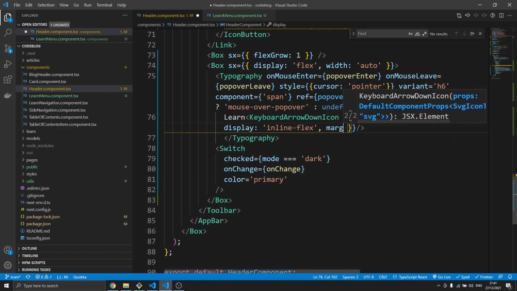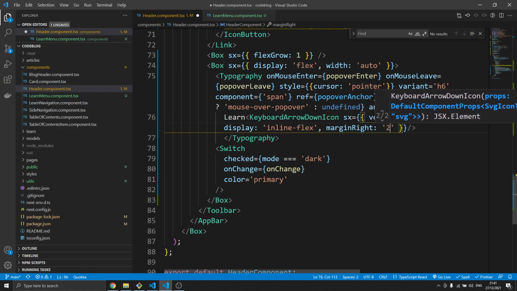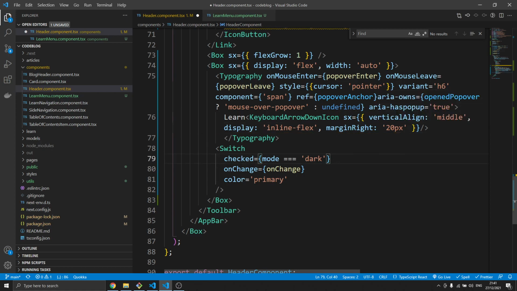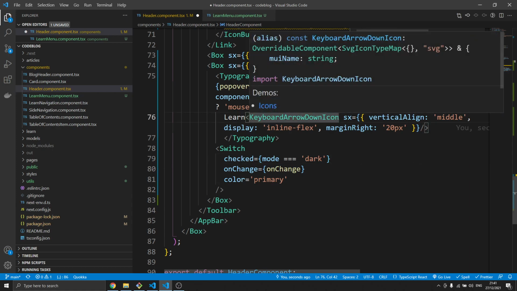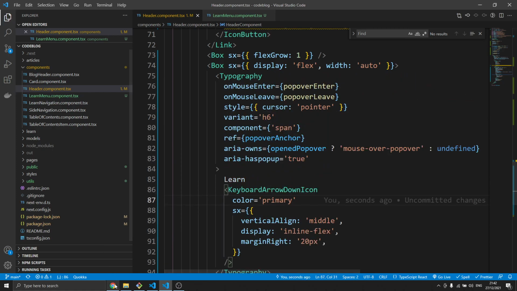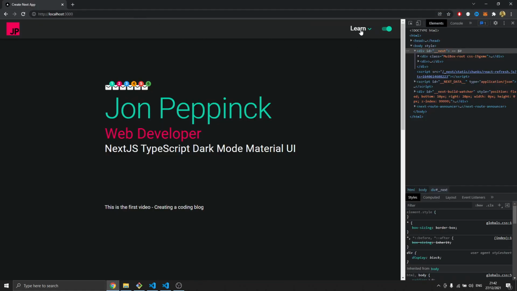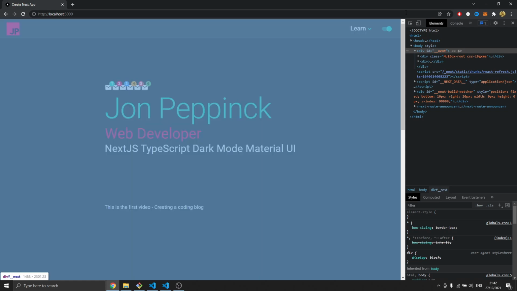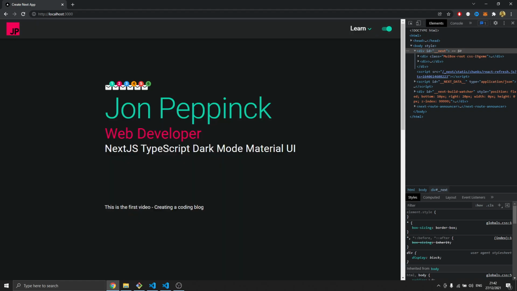And then we'll just give it a little bit of margin right of 20 pixels. And then we'll just go ahead and make that have some color. And then we'll just set that to the primary color. So let's just save that, see where we're at. So now we can see that the arrow down is in line with the learn text here. Of course, if we click on it, nothing's going to happen just yet. So let's just get our other two headings there before we work on the popover itself.